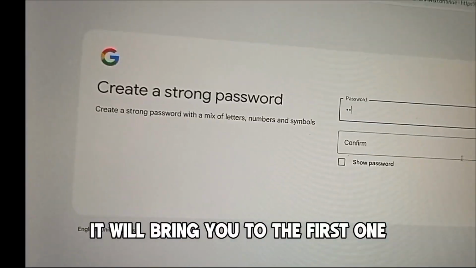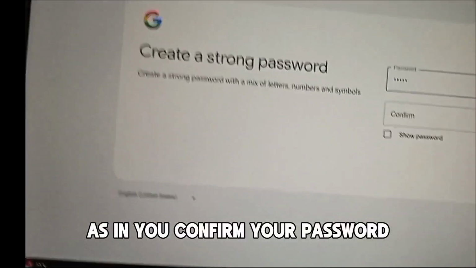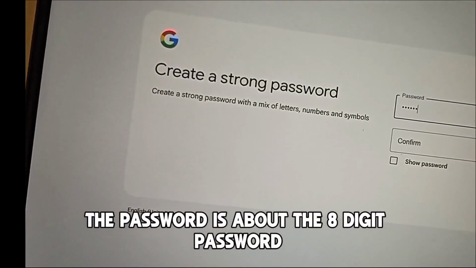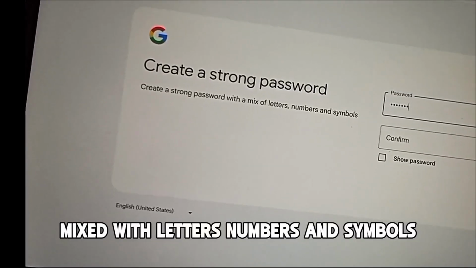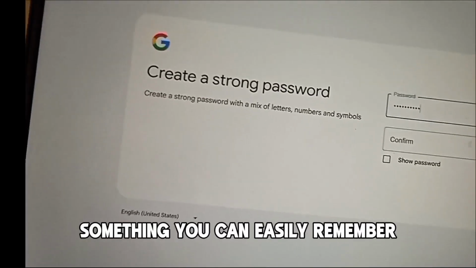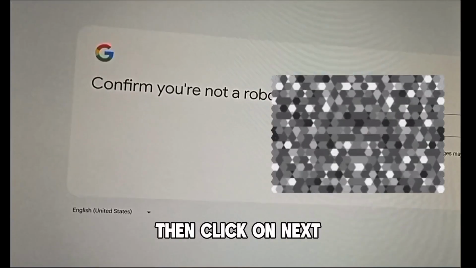It will bring you to the particular interface where you input your password. Then you confirm your password. The password is about an 8-character password mixed with letters, numbers and symbols. You create something unique, something you can easily remember. Then you confirm your password and click on next.